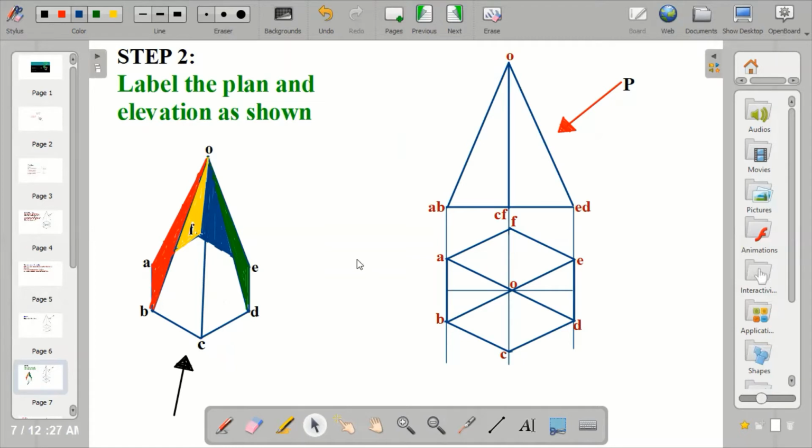I'll move my AB to this point, CF to this point, and ED to this point. It's just like you're merging the edges together. When you merge this point and this point together, it gives you AB, just like what I have here. When you look at this shape, you see that the plan is still fully represented. A, B, C, D, E, F. This is A, B, C, D, E, and F. And this is the apex.